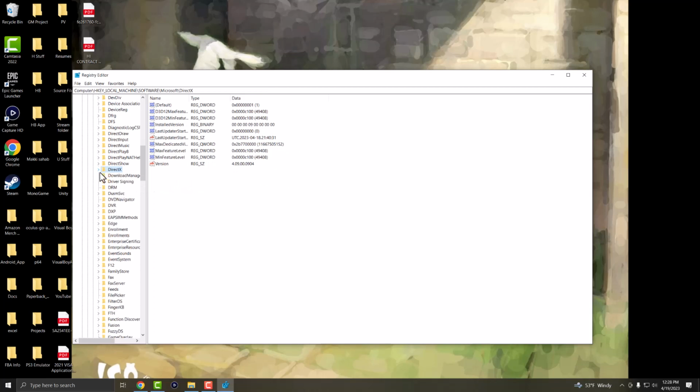In DirectX itself, you don't need to click into the folders. So in here, you're going to go where it says version, and you're going to modify this. So you're going to see it's going to be like 4.09.00.0904. You can change the 09 to 08 and press OK and go from there. You should be able to install it now.